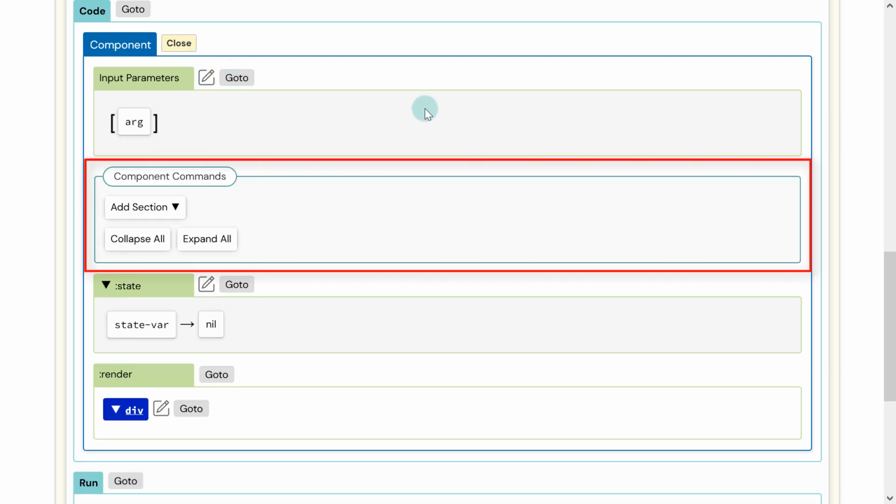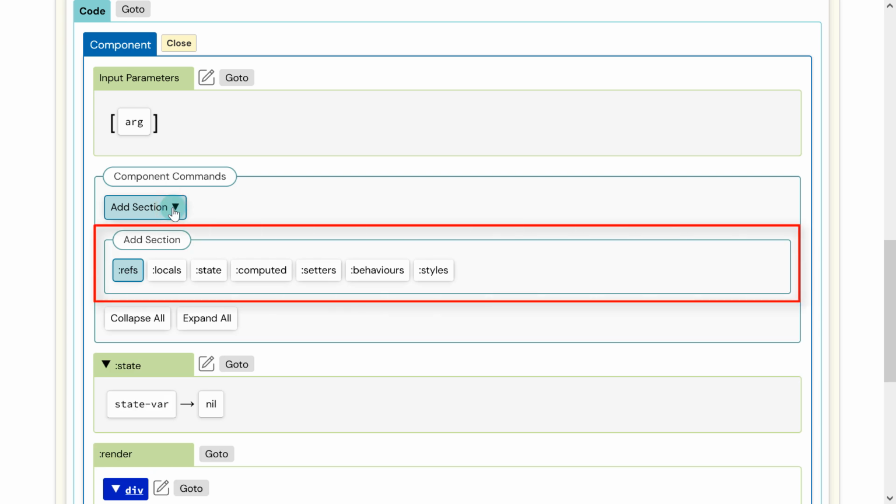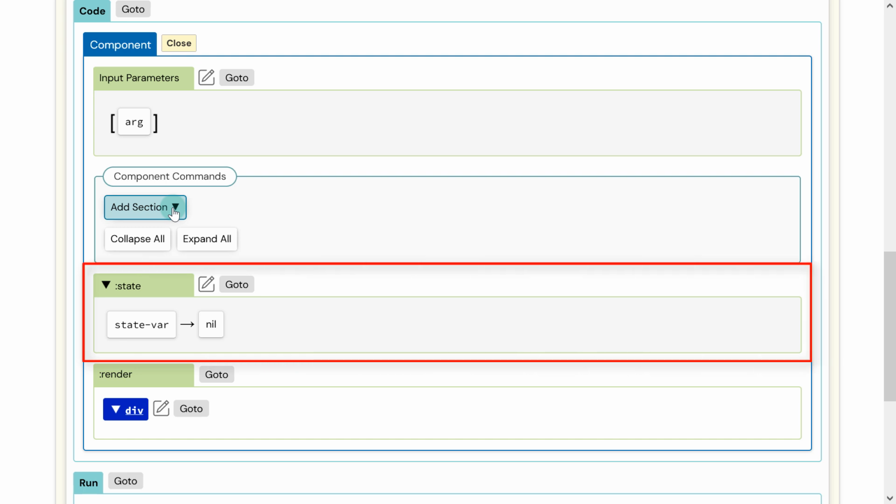Underneath the input parameters, we have component commands. Again, these are visible because the component editor is open for editing, as is also indicated by the close button next to the component editor heading. If I click on Add Section, there are more sections that we can add to the component, all of which we'll cover in subsequent videos. I'll close that for now. Below the component commands, there's the state section, which we'll cover in the next video.